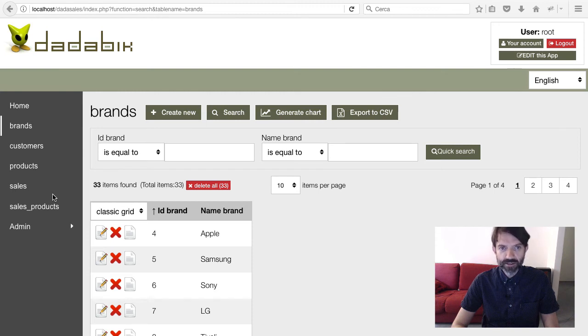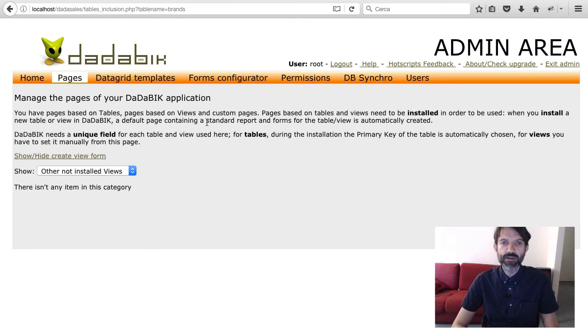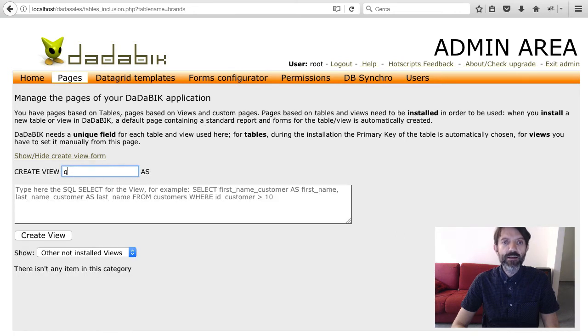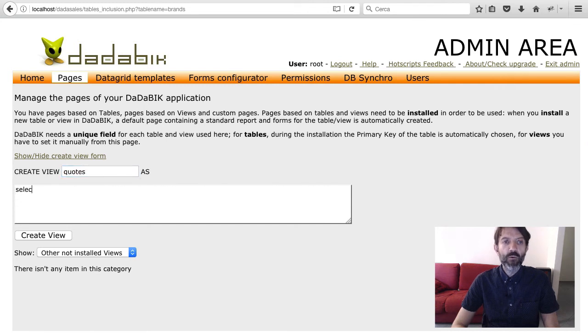Let's go to the admin section, Pages tab, that allows you to manage all the settings related to the pages that compose our application, pages based on tables, views, or custom pages. We can create a view directly from here. We call it quotes, and we define it as select all from sales where status sale equals quote. That means get all the columns from the sales table, but only for the records having status quote.